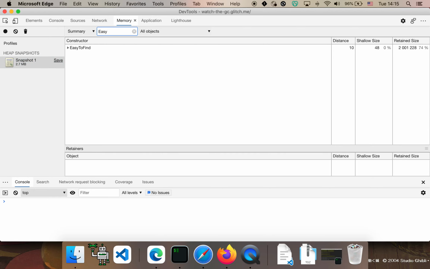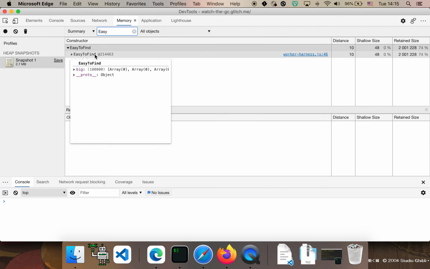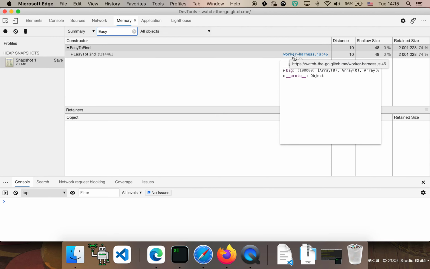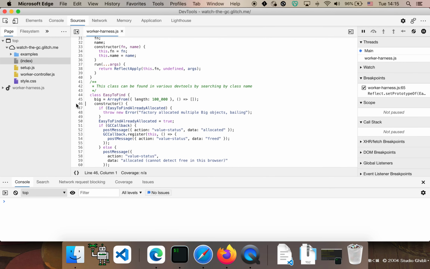So the big is actually a class, and it's going to be under a class named EasyDefined. For some DevTools, it'll be easy to filter and find this. We can see it here in this filter view. Pretty nice. If we open this up, we can see only one's been allocated. The class that opened it up is from here on line 46. Nice. This is what we expected.